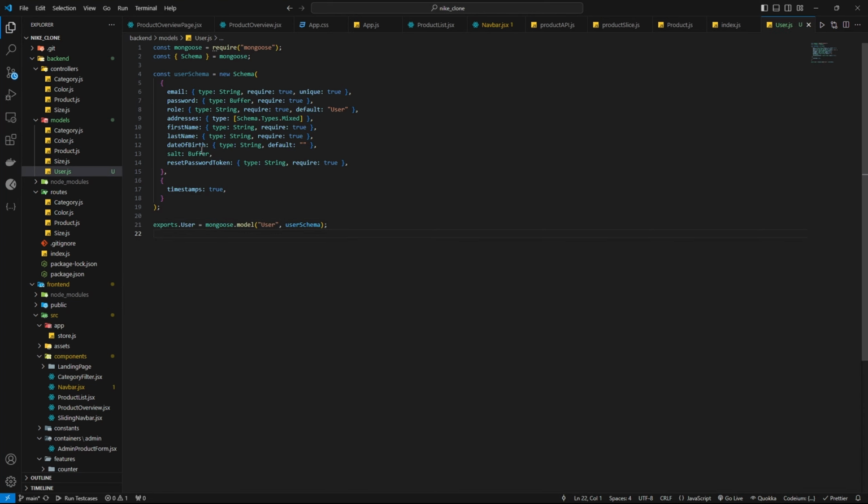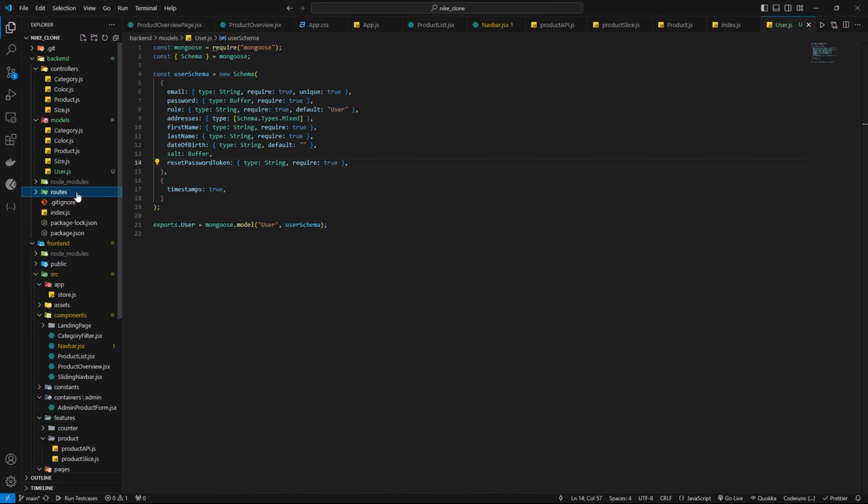So exports.user equal to mongoose.model user comma user schema. Okay, so we have successfully made the model, and now let's make a route. For the route, there will be two types of route, one for the user, and the second one will be for the authentication.